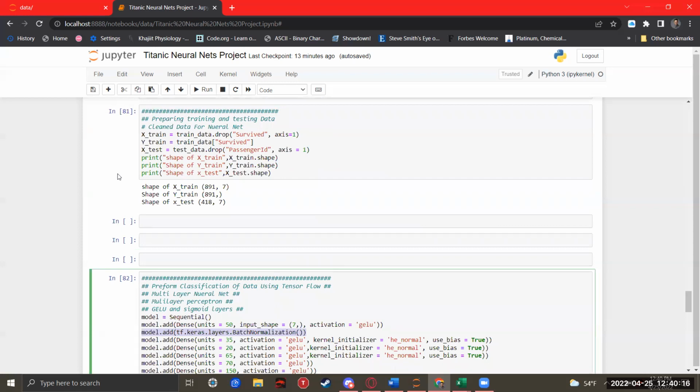Trying to understand train data, test data. So you grab survive, train data survive, axis one. Then you did the same for passenger ID.